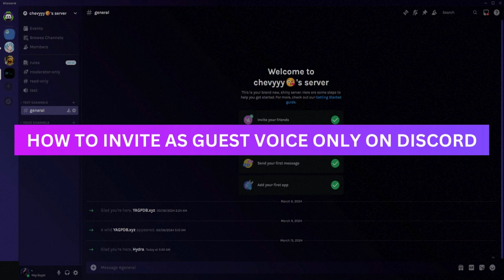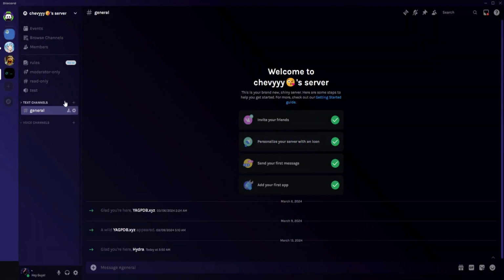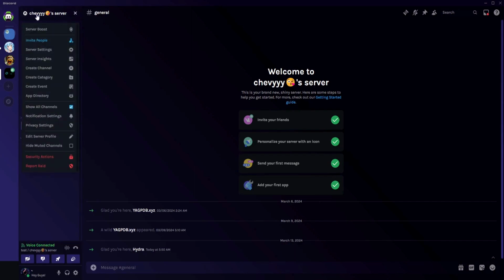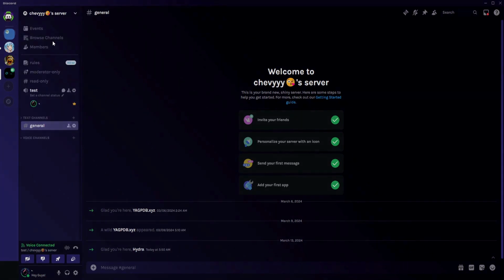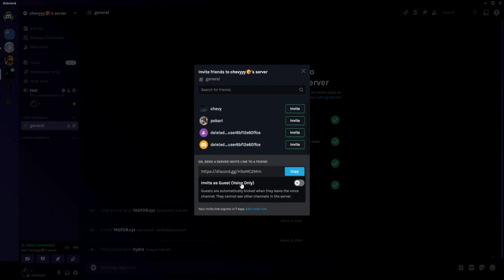on Discord. So first, what you want to do is join a voice channel, just like so. Once you're there, go to the button here on your server and click on invite people, just like so. So now you can invite them as guest voice only here on your Discord. Guests are automatically kicked when they leave the voice channel. They cannot see other channels in the server.